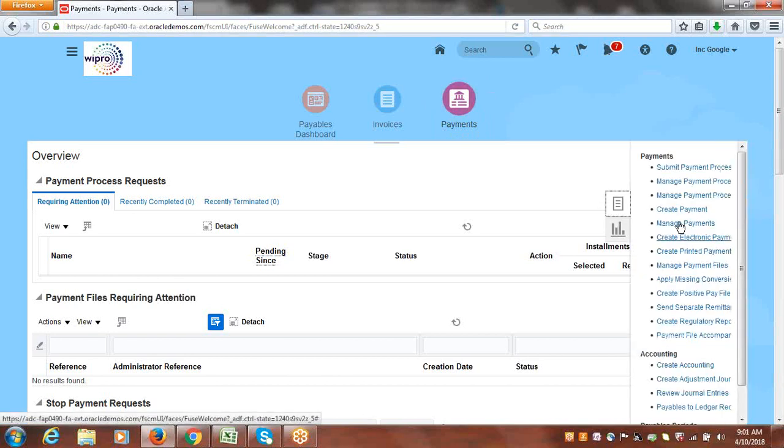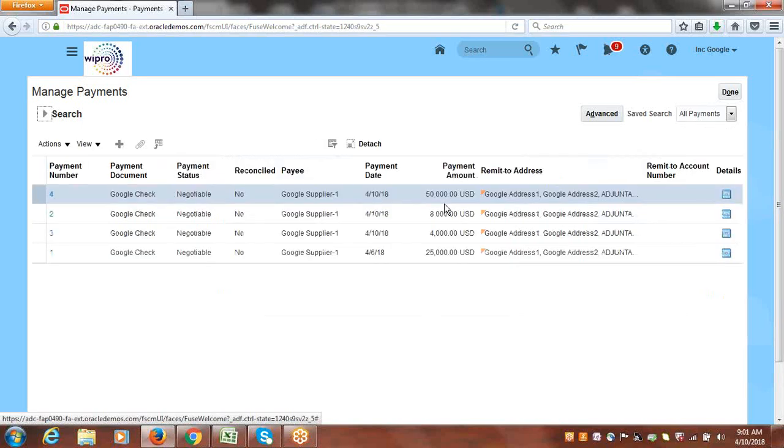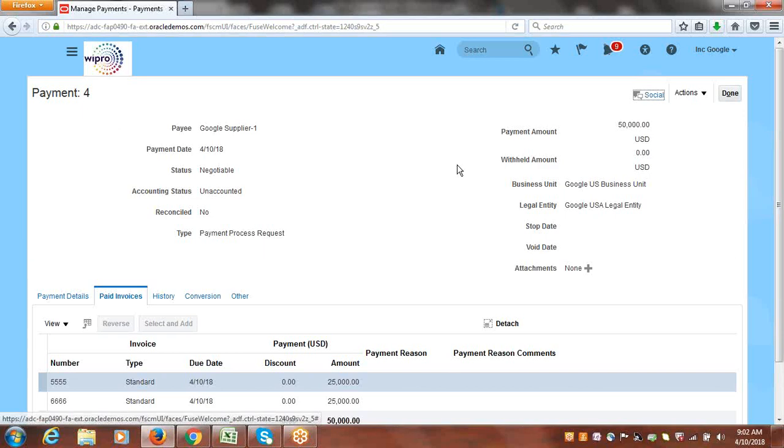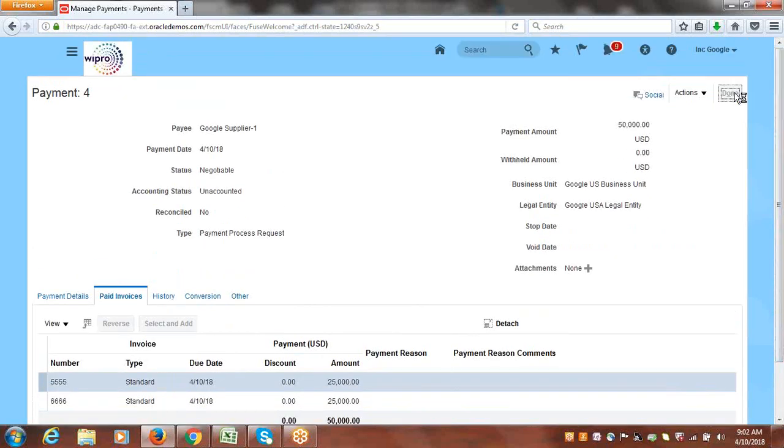Go to manage payments. Instead of the LOV, you can just enter the name and tab out, it will fetch the value. Then search. Now you can find all the invoices which are processed for this supplier as payments. Here 50,000 we have, which are processed with document number 4. If you click on the document number, within that you can find two invoices as payment is processed. Paid invoices are these two which we processed through PPR, payment process request.